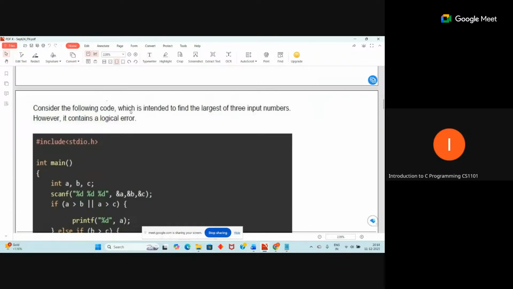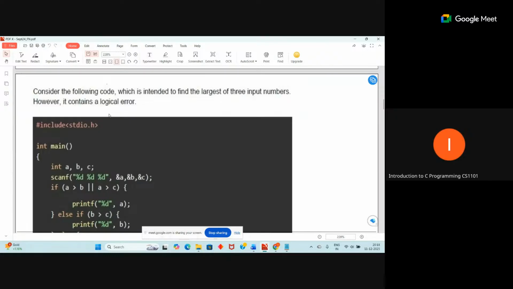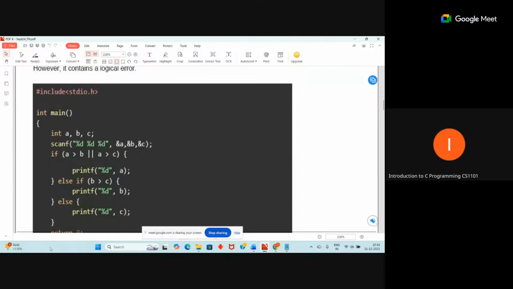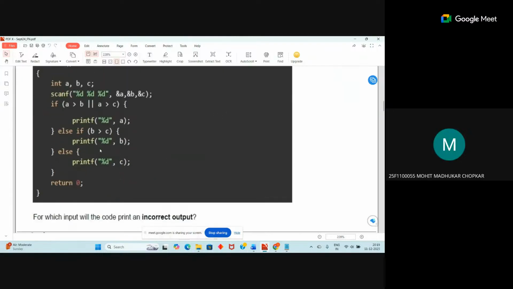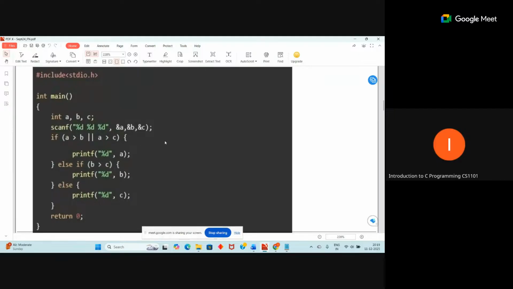Consider the following code, which is intended to find the largest of 3 input numbers. However, it contains a logical error. So this code is written to find the largest of 3 numbers, but there is some mistake in this code. Some logical error. Can anyone guess what is that logical error? What is the error in this program to find the largest of 3 numbers, where A, B, C are those 3 numbers?